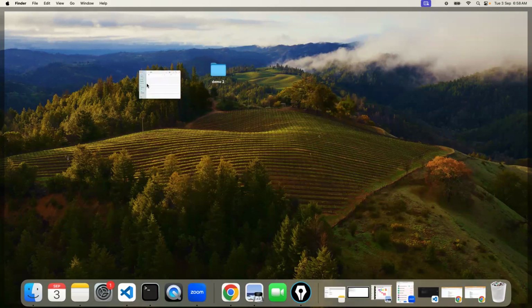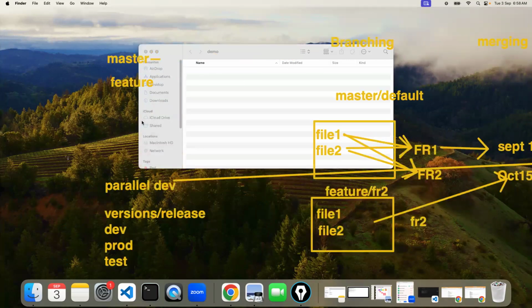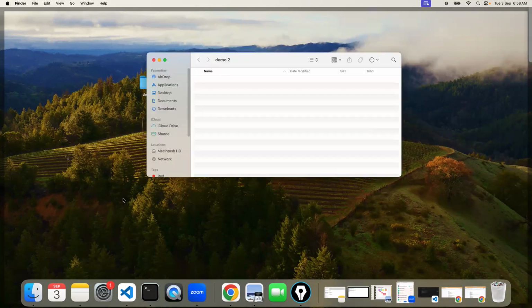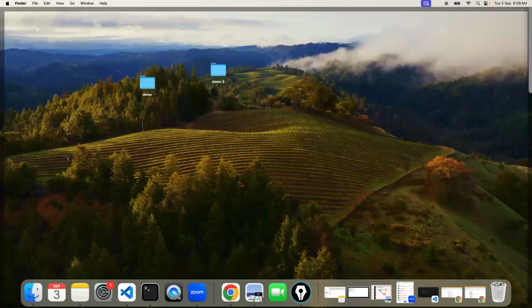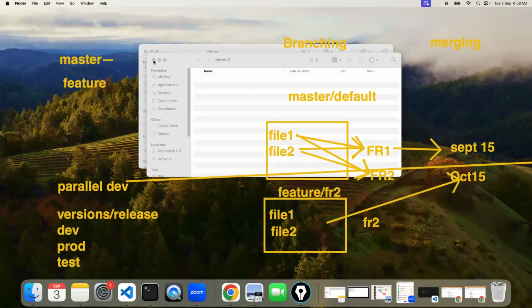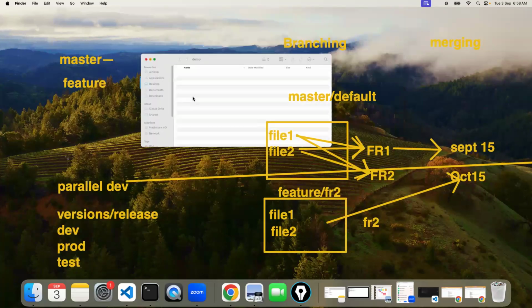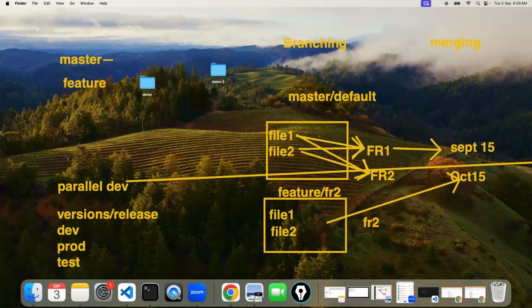Later on, if I make some changes in this demo, will it be visible in this demo too? No. They work like parallel entities. The same is the case with the branch. They were the same only when you make a copy. Later on, they both work like parallel entities, right? That's the concept of a branch in layman terms.